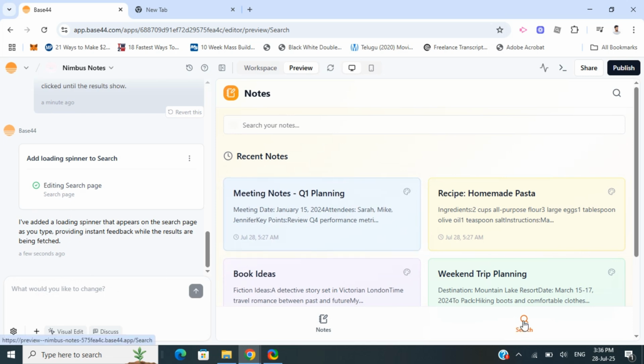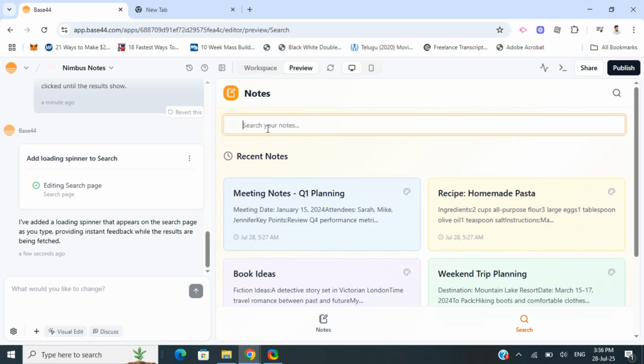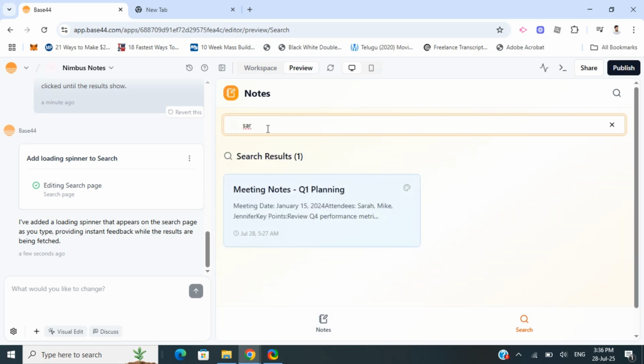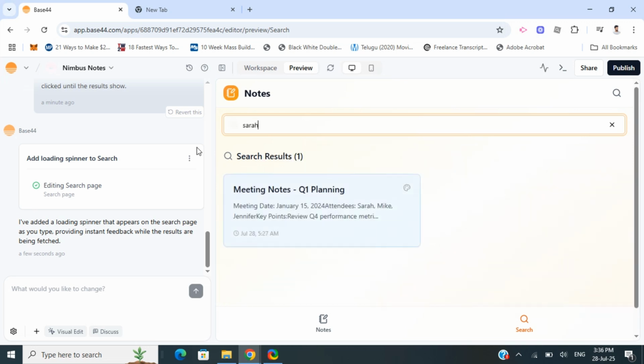So if I click on the search option here, and then I'm going to search for something, and if I click on search, as you can see, did you just see that? There's a loading spinner that's been added here. So if I search for it, there you go, the loading spinner is there. And that's pretty much it. So that's how you add it. It's very simple. You just have to add it through a command prompt, and basically that's it.